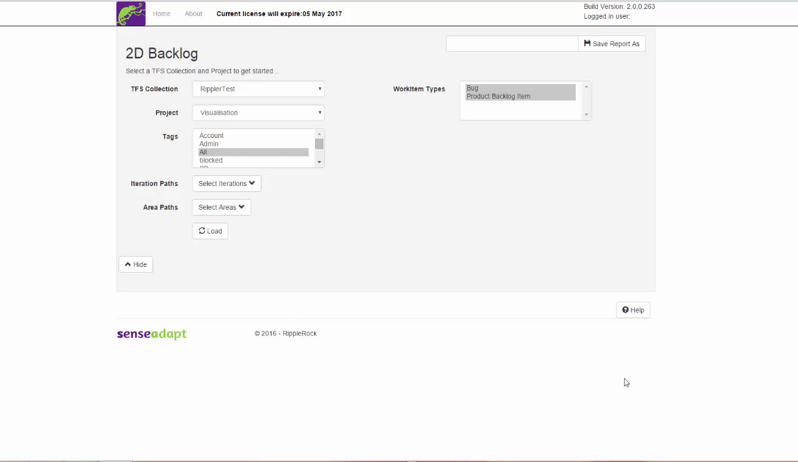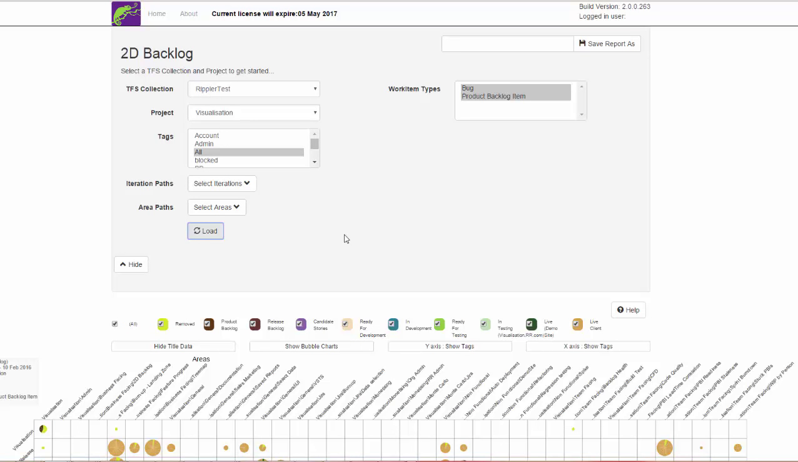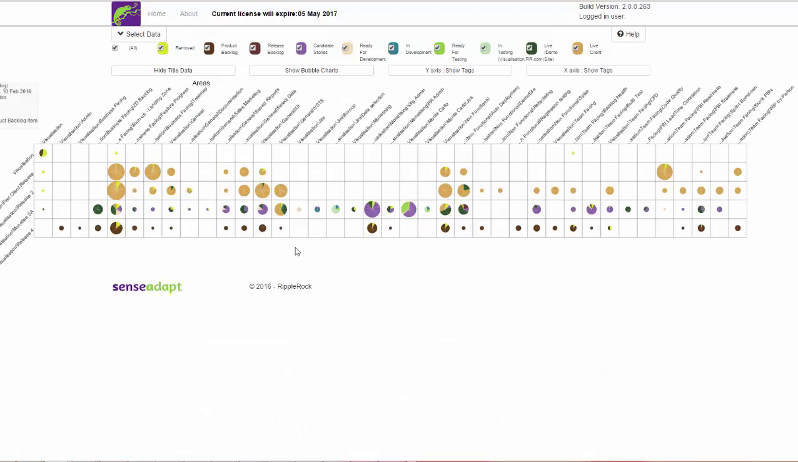The first thing to do is to choose the project and the iteration paths or area paths that you want to look at. Hit load. And what we're doing is just retrieving the current state of each PBI. So it comes back quite quickly, and we'll hide that bit.